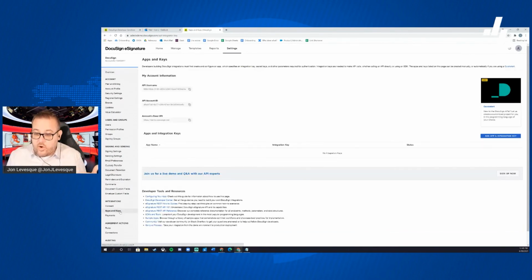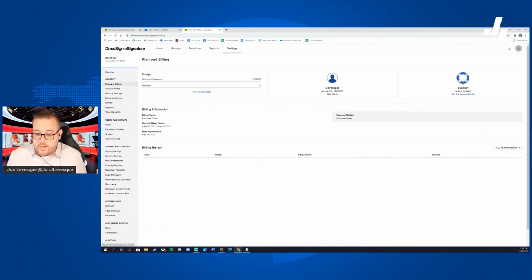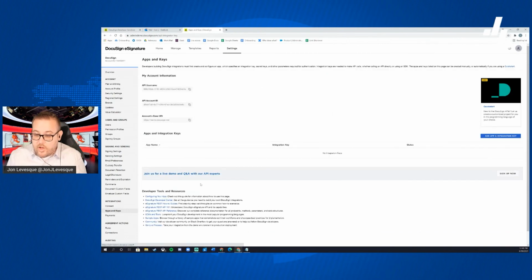We can go here and get all of our apps and keys. And I'm going to go ahead and just blur those out, because I don't want you guys to grab these API keys. I'm just going to go ahead and delete this account right after. But here is where, if we needed our API username or our account ID or the base URI, we can gather that information here.